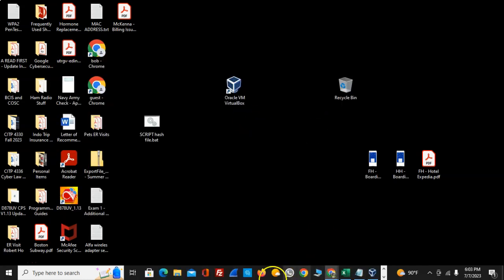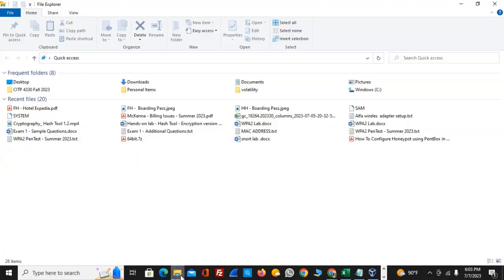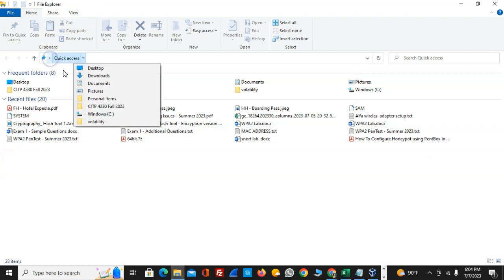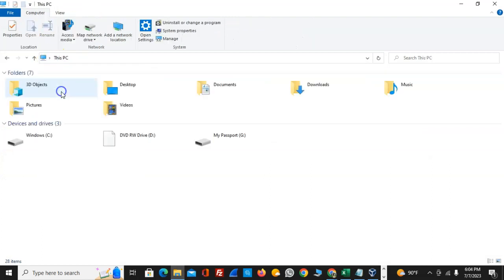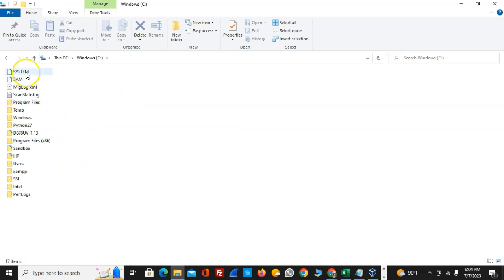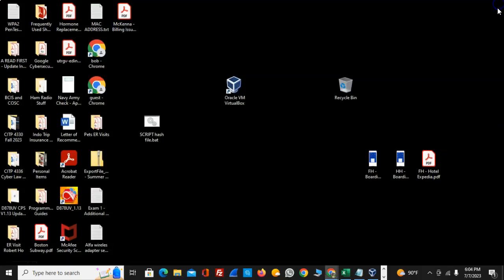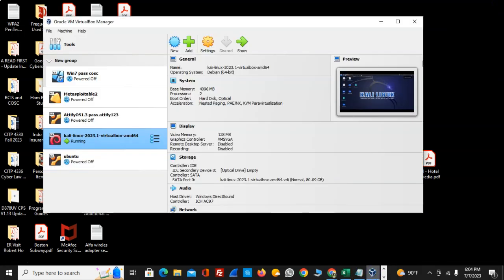So where can you find this SAM hash file? You can go to C colon. I'm going to click here and then go to My PC. If I go to C colon, look at the system hash, and this is the hash file and the system file to decrypt it. So that's how you obtain that for Windows. All right, so now let's come back to this one.